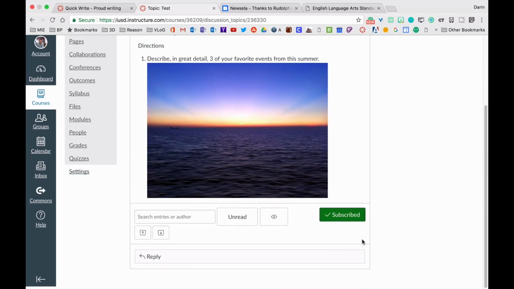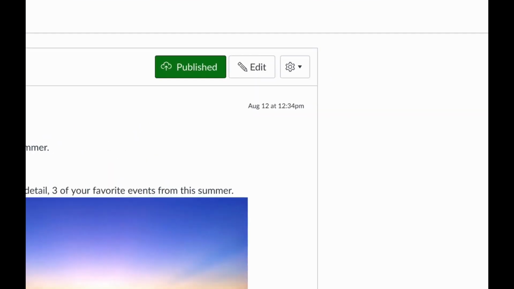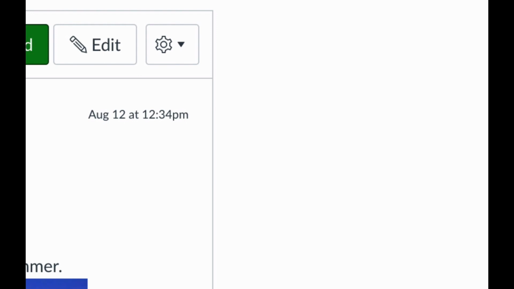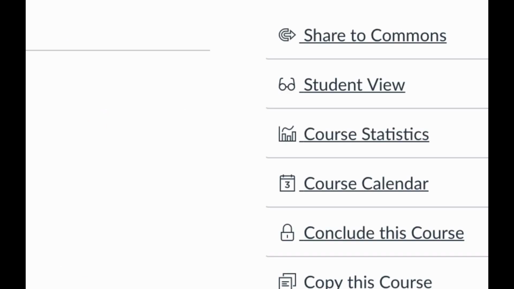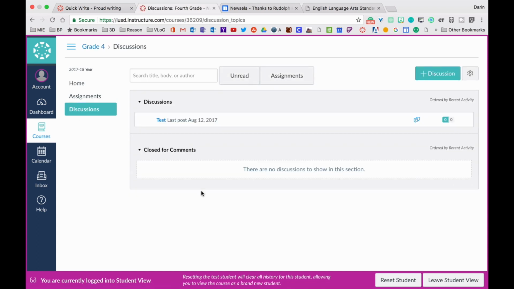So this is what it looks like to you. I'm going to show you a way to quickly look at what it looks like for the kids on their side, okay? So on the left-hand side, you go down to the very bottom where it says Settings, and then you go to the right side where it says Student View, and this will show you what your page looks like to the kids. So let's go over discussions, and then we see the test, and so this is exactly what it looks like for them.